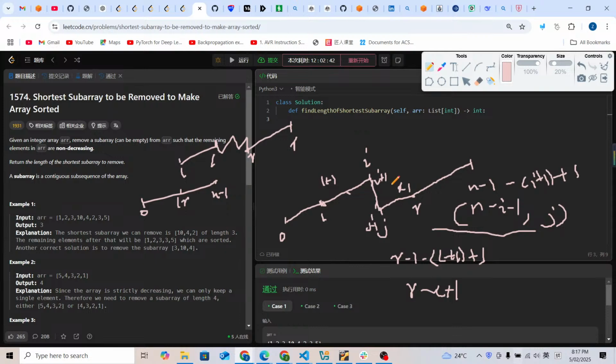Let me use this drawing to explain the calculation. From here, this is the left pointer. And from here, this is the right pointer, starting from n-1. So if from the left pointer it is still increasing, we keep increasing the left pointer until this dot.